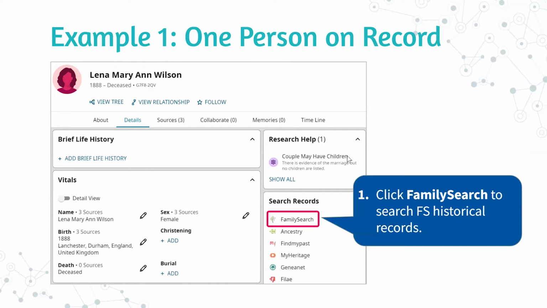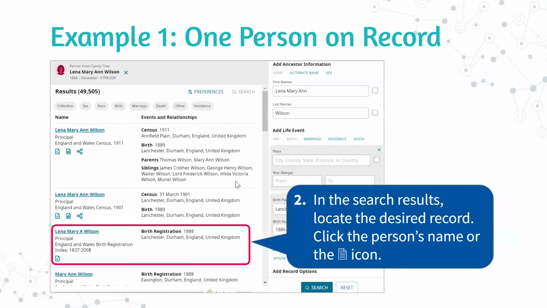The first thing, since it doesn't show up as a hint, I'm just going to click the FamilySearch logo. And again, that's going to grab this information and run a search for me in FamilySearch historical records. So these are the search results that come up. And the first source you can see from the little attachment icon, it's the 1911, it's already attached. The 1901 is already attached, but aha, here is the birth registration.